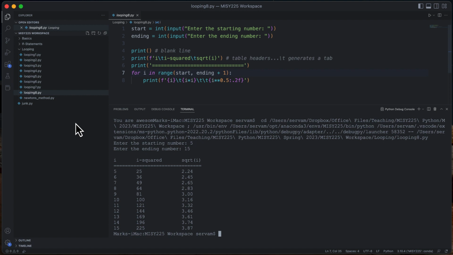The print statement in line 8 then again uses the \t's, and you see the familiar f-string notation along with the last entry there, the :.2f, which does round the square root to 2 decimal places.